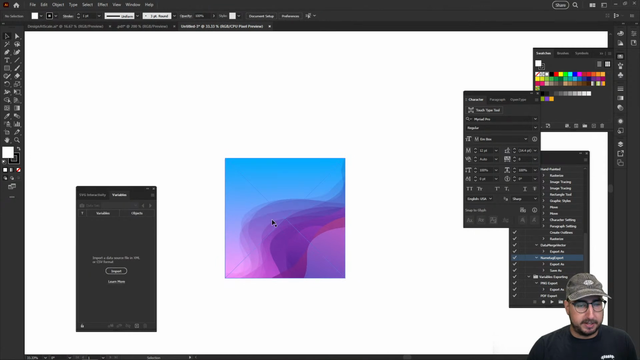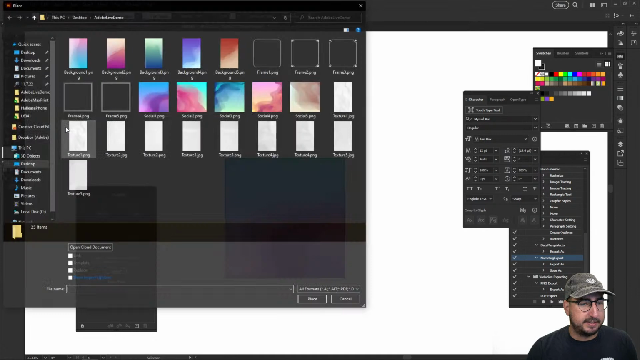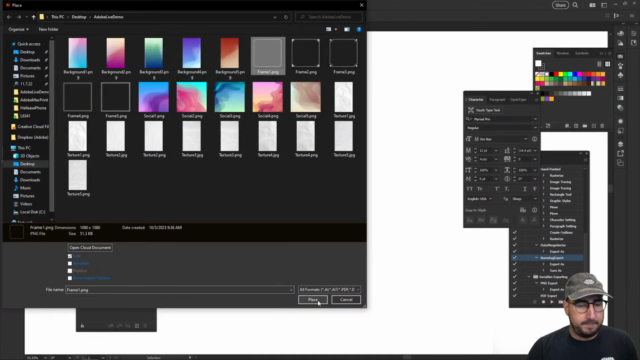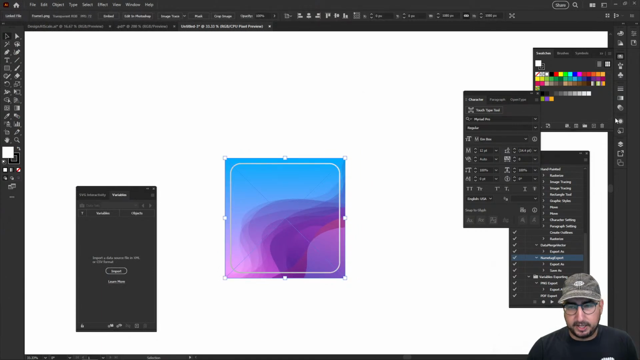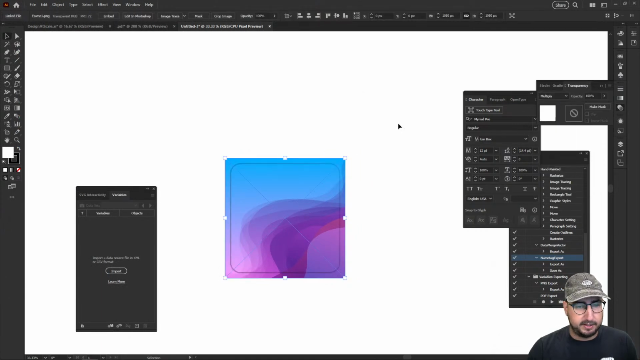Our next piece that we're going to do is going to actually be a frame. So we're going to go to File, Place, and we are going to choose Frame 1 and just align that here to the center. I am going to change the blending mode of this to multiply to give us a little bit of a look.